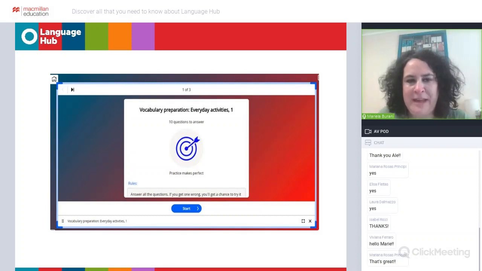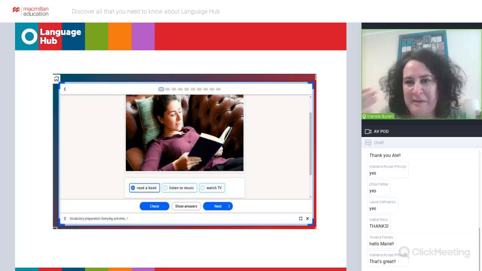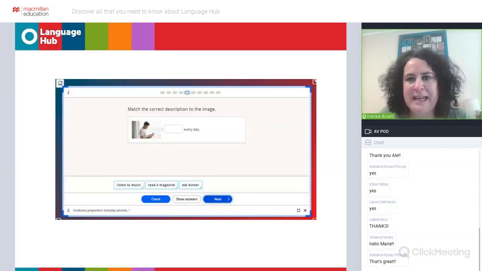And here you have the activities. This is vocabulary preparation, everyday activities, and they start doing it. This can be done on their mobile phones or on their computers. And it's like a game. They have to choose the activity, and then they check and go to the next activity. It's very user-friendly, very dynamic.